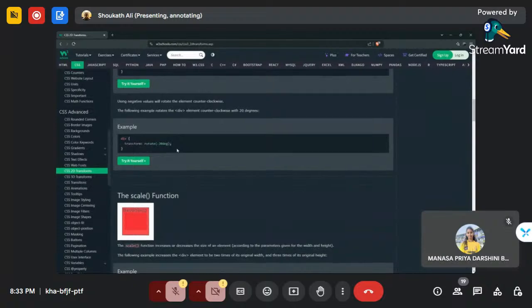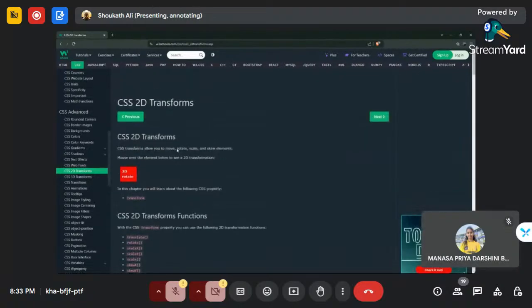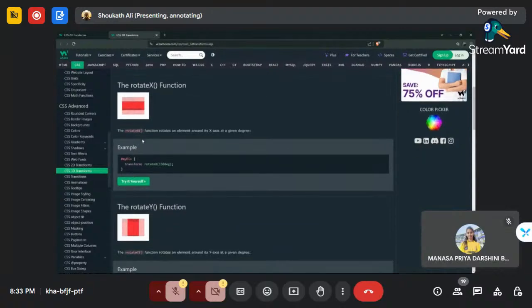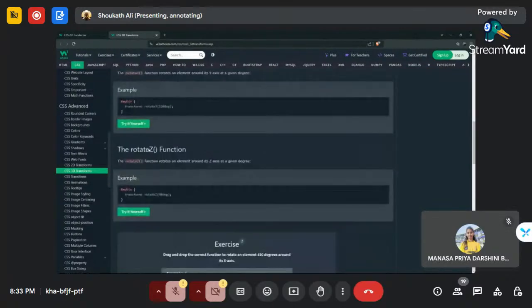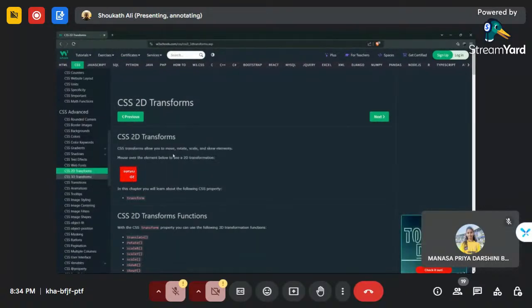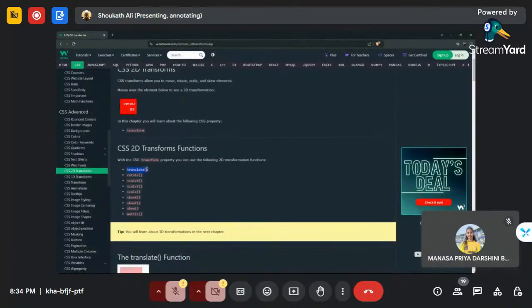Okay, let's try all of these, because these are fun things to do. We have 3D transformations also. We'll probably see those, but I have another thing planned for you in 3D. We'll do that. So 2D rotate is, whatever. Now let's try this.